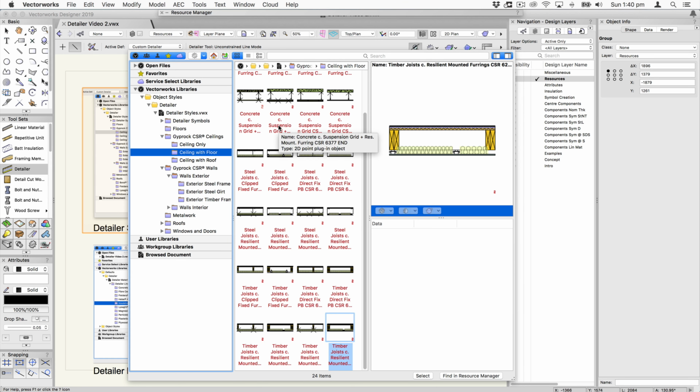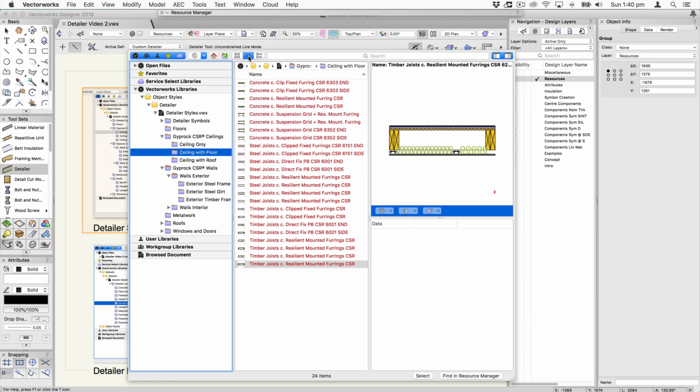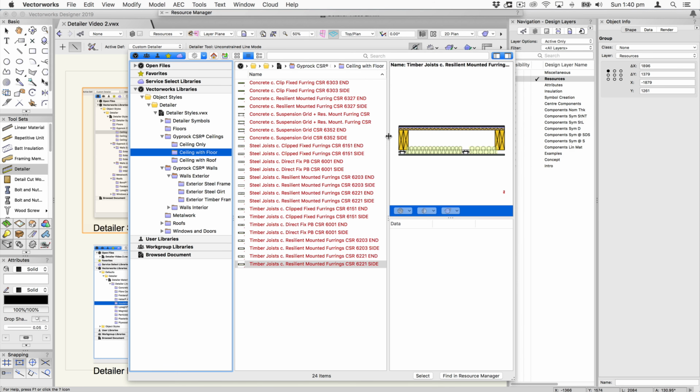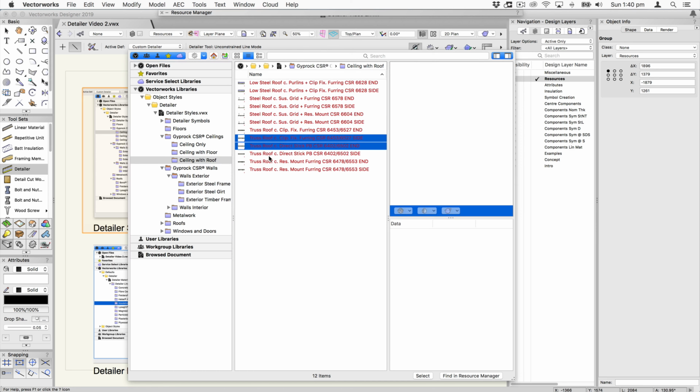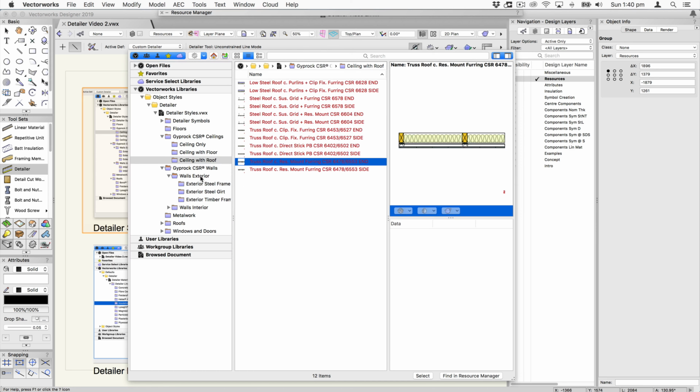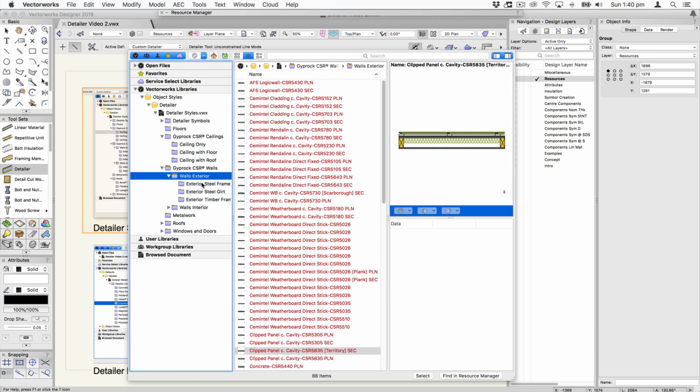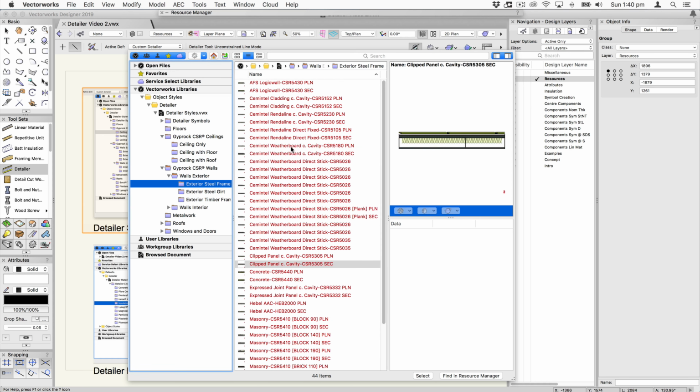So if we hover over these, you'll see that one says end. You can also see these in list view. If you click up the top here, you get the full name, so you'll see end, side, and so on. So when that's applicable, you'll see those names there. With the roof, again, you can see the names there with various combinations of them. Then we've got the walls, exterior walls, so steel frame. Again, here you've got section and plan at the end of the name with the code number.